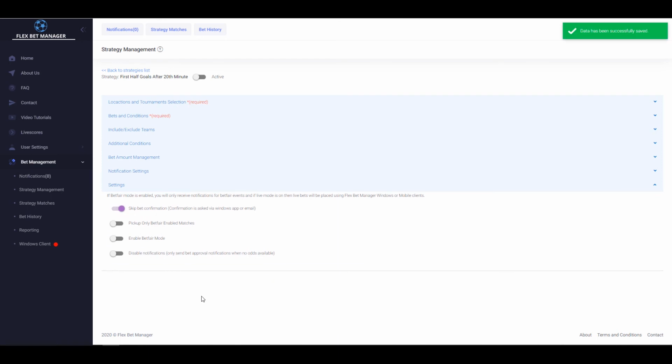and if we don't want to have bet confirmations, in the next videos I'll create some other bet strategies, and I'll show you how you get a bet confirmation and how you confirm your bets. And the next thing is pick up only Betfair enabled matches. The good thing about Betfair enabled matches is that we have all the Betfair odds, and basically all the important matches are in Betfair. That's why I usually check this option as well.